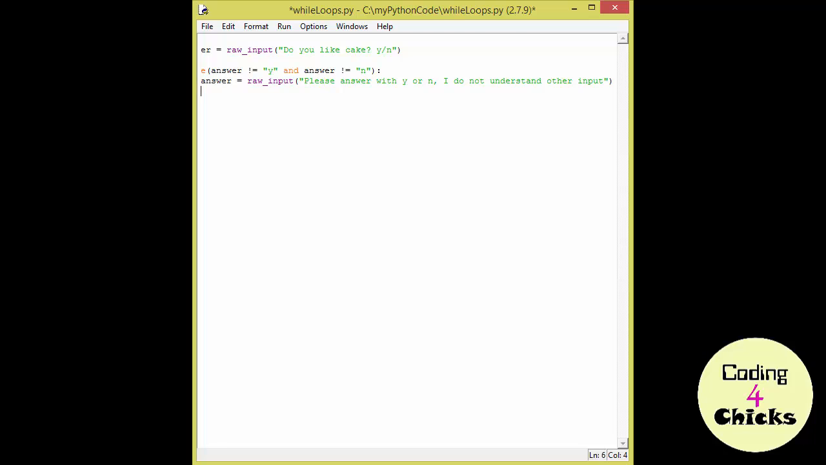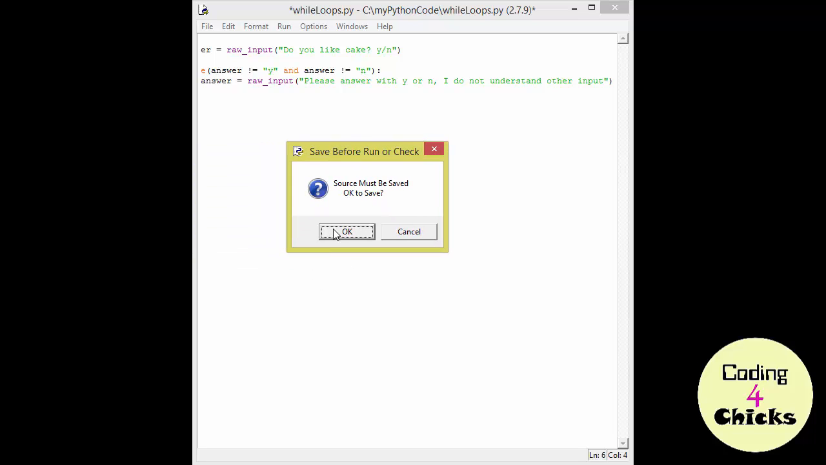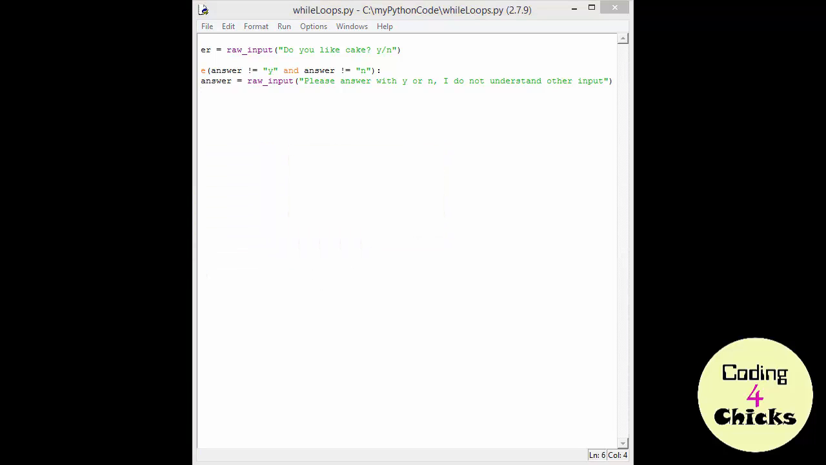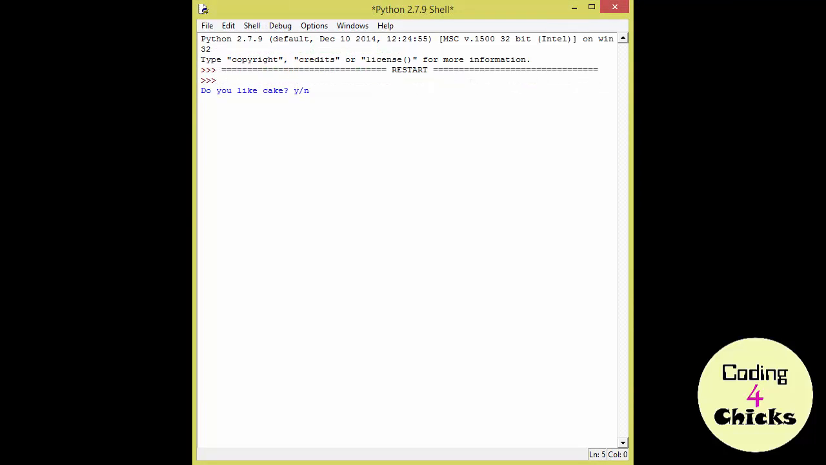Okay, I think I'm ready to run the software now. I press F5. Of course I want to save. This is what the user sees when he runs our program. So it's asking him, do you like cake? And our user really likes cake. And he's like, yes, I certainly like cake.